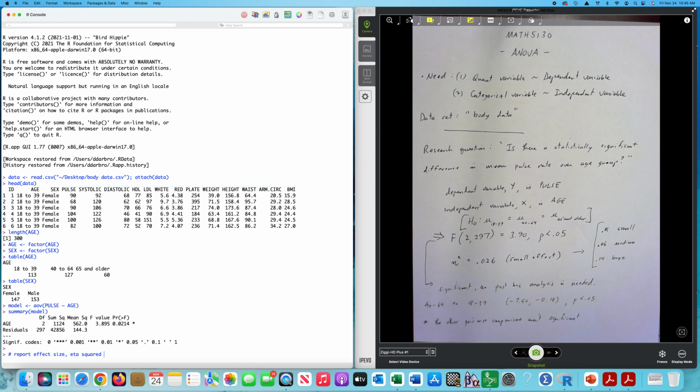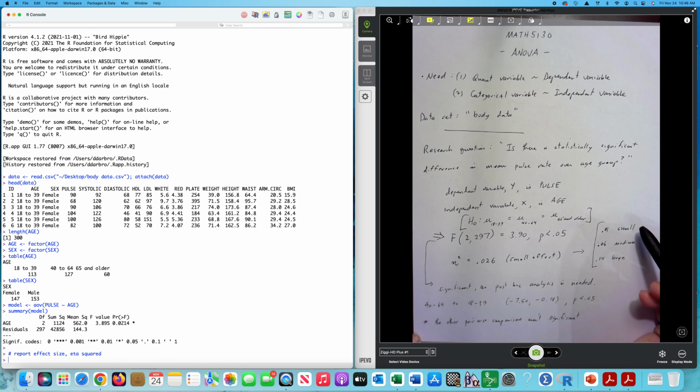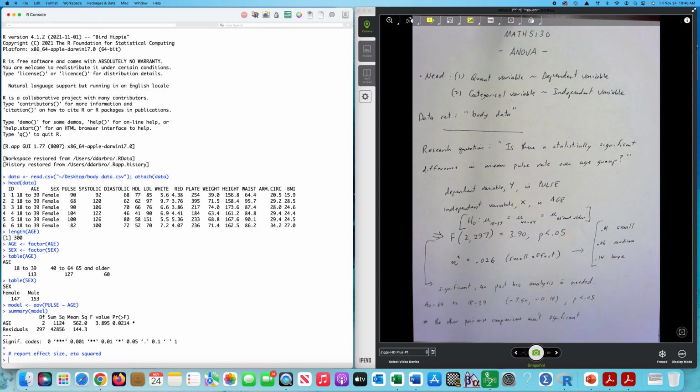So the next thing I would need to do is report an effect size. Now, for ANOVA, we'll report the effect size called eta squared. And eta squared actually looks like an N, like a cursive N. So this stands for eta squared. And the targets for interpreting eta squared: if we have something close to 0.01, we have a small effect, 0.06 is a medium effect, and 0.14 is a large effect. Now we can find the effect size a couple of different ways.